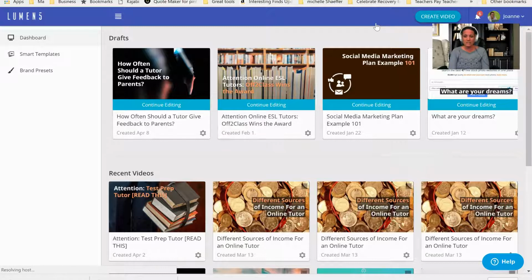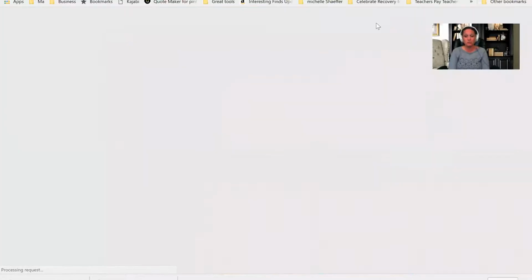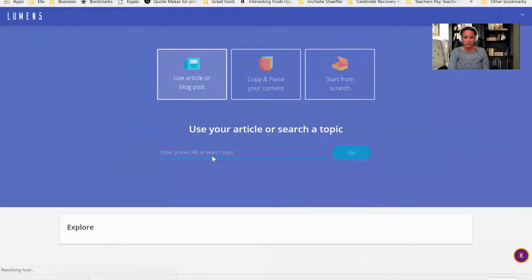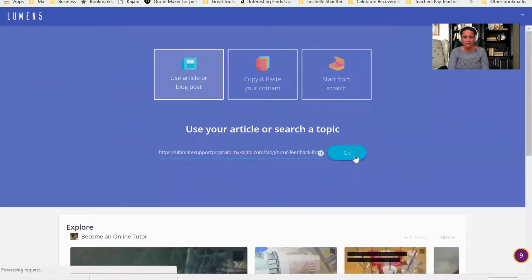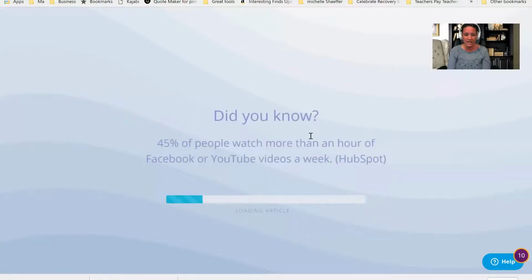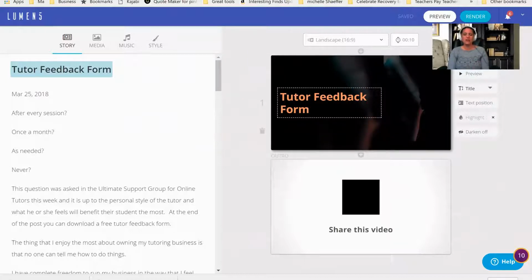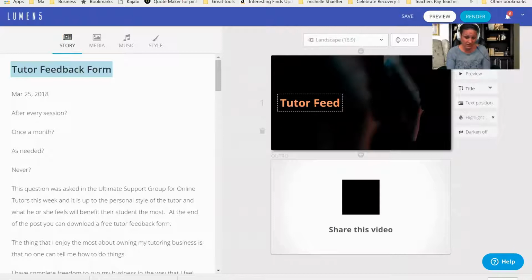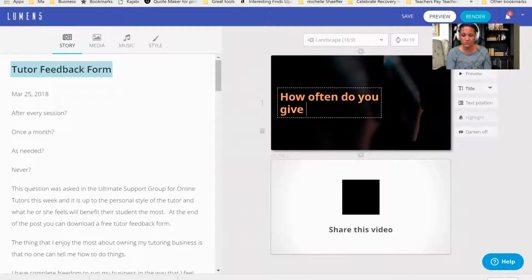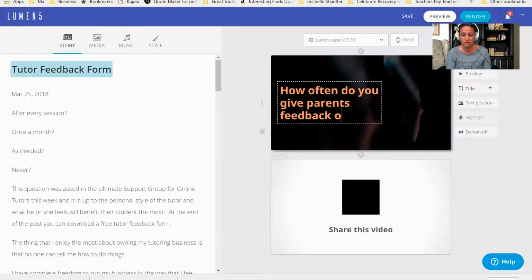And then what I'm going to do is put in my last blog post that I have right in here. It says use your article or search a topic. So I'm going to put in my particular article. Now, the title was not tutor feedback form. That just happens to be the title of my URL. The question that somebody had asked was, how often do you give parents feedback? So I'm going to go right in here and change that. And I'm going to put, how often do you give parents feedback from tutoring sessions?